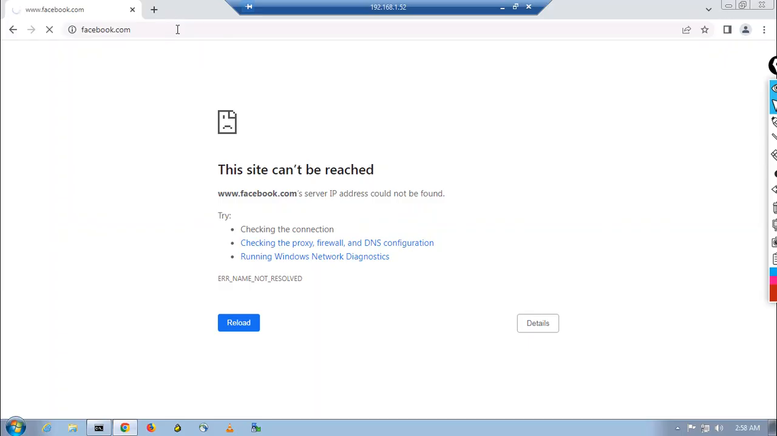Let's see what happens. Are we able to open Facebook? Because now the computer has the proper gateway configured, the computer has a DNS server, but the page is not loading up, right? Facebook.com, no, error: connection timed out, right? So we'll try multiple times, but there seems to be an issue, right?